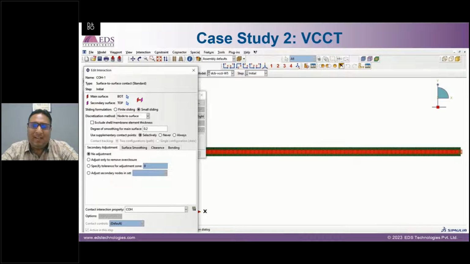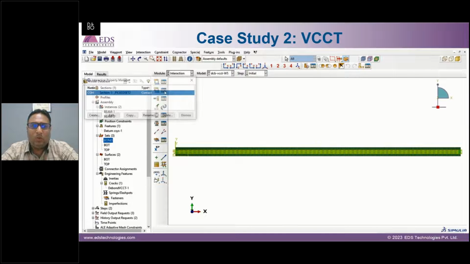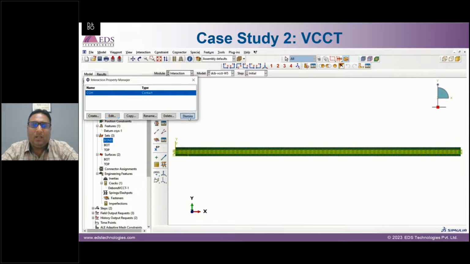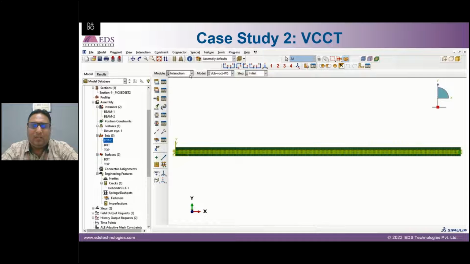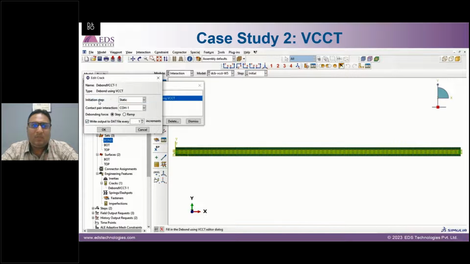So after giving the interaction properties, we will go to the interaction manager and give all the behaviors. For example, your fracture criterion, your normal behavior, your tangential behavior, how much friction is acting. And similarly, as I told in the previous slide, we are giving the crack. Here we are using debond using virtual crack closure technique rather than XFEM, and giving the particular contact pair.